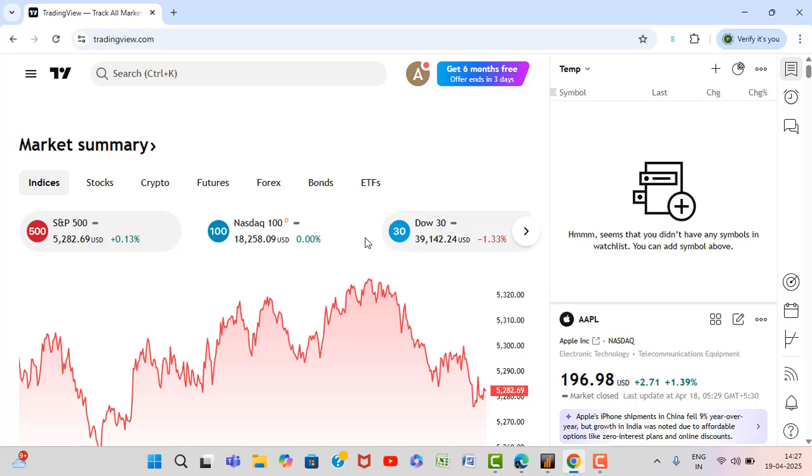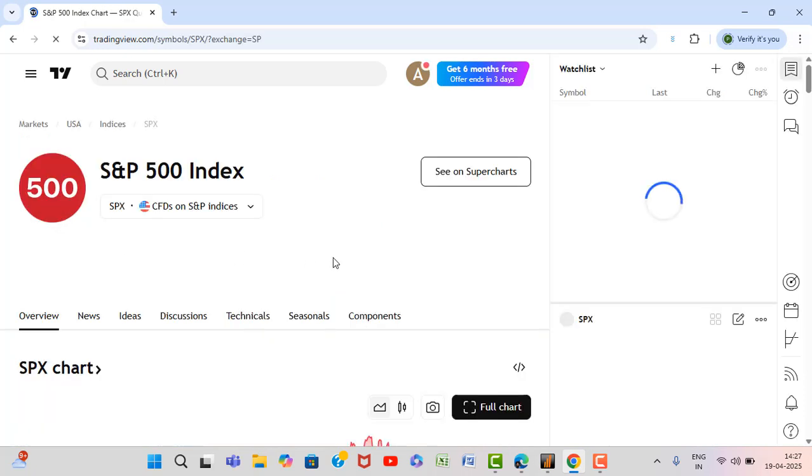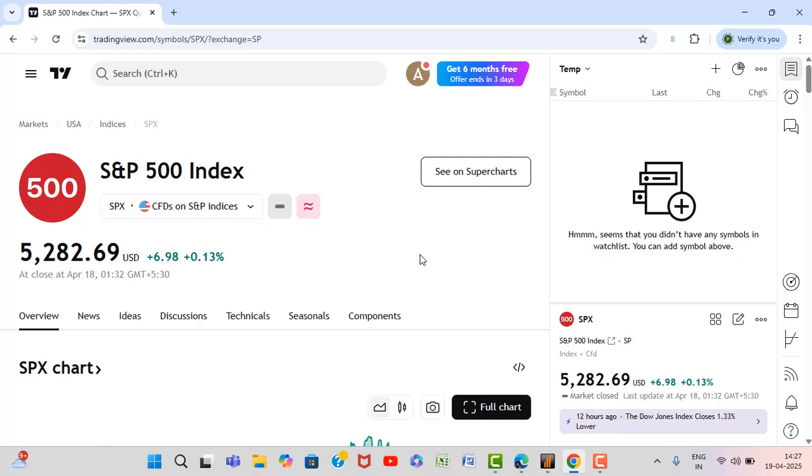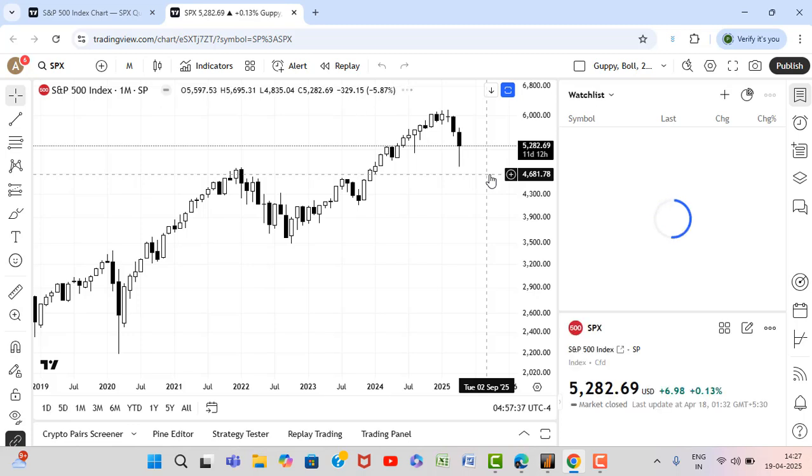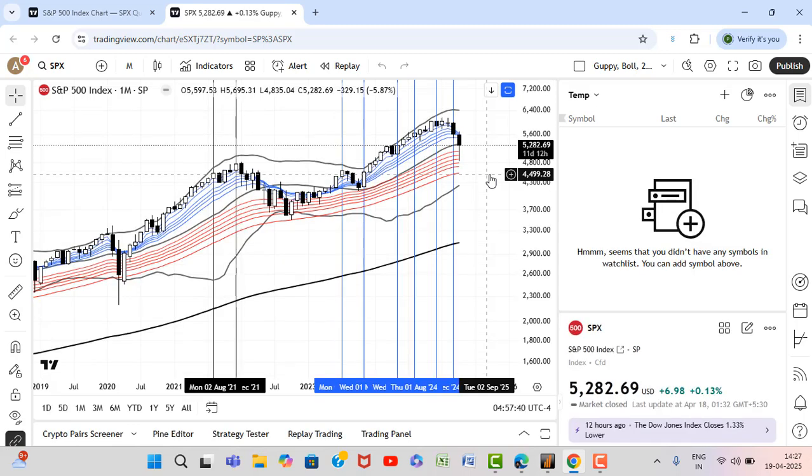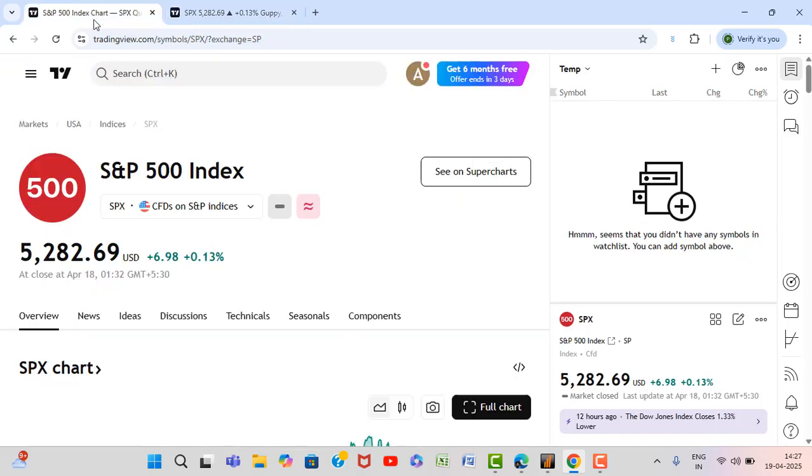When you get a market summary, it says indices, stocks, crypto, futures, forex, bonds, ETFs. When you get a market summary like this, you just click on one of these where your hand comes, and it will say see on supercharts. So you click this and you'll get a chart like this. I should have taken something else as an example.